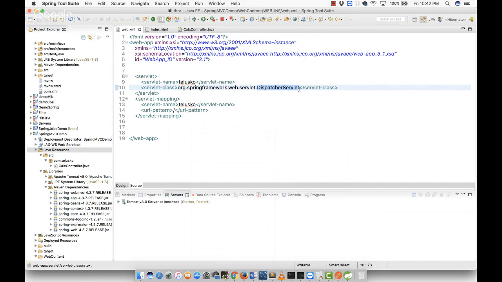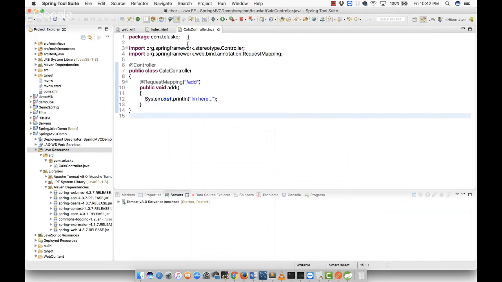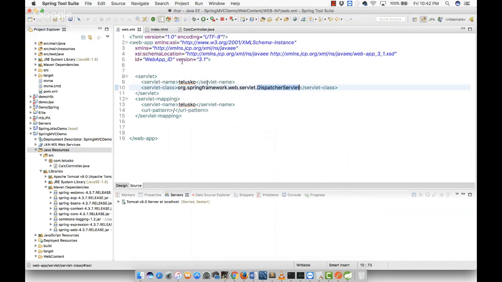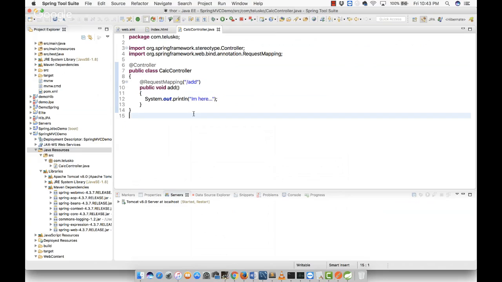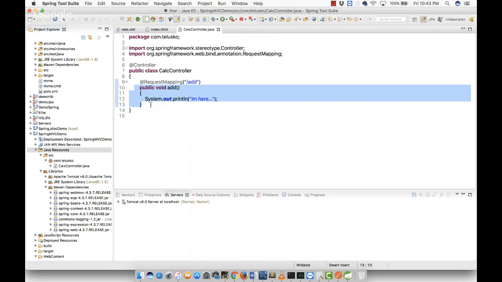Now, the dispatcher servlet is an inbuilt class in the Spring Framework, which simply says, hey, whenever I get a request, it's my responsibility to call a particular servlet. Example: when you send a request, let's say add, that request goes to the dispatcher servlet first. The dispatcher servlet says, okay, I do have a controller here, and this controller is getting mapped here, so it should print I'm here.